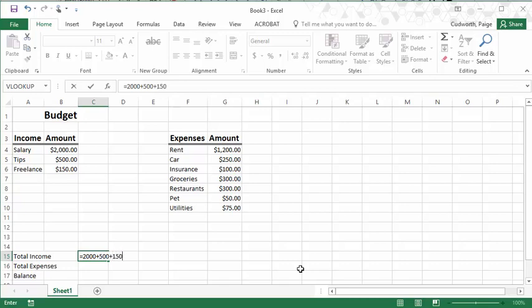Now, one way to define this total income is you could actually just type in the three numbers just added together. Excel will definitely compute this out for me and get the total income. But I want to take advantage of the fact that I have these values in my spreadsheet. So instead of doing that, I'm going to type an equal sign, and then I'm going to add these cells together. And if you're adding a bunch of things, you want to use the formula sum.